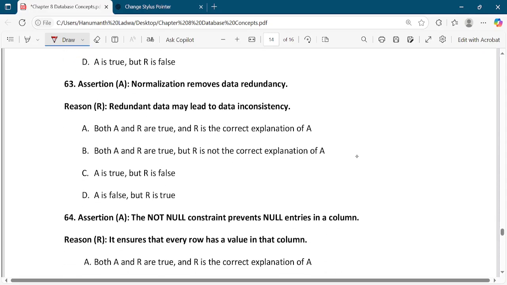Question number 63, assertion A: normalization removes data redundancy. Here this particular statement is true. Reason R: redundant data may lead to data inconsistency. Here yes, this is also true. Here option A, both A and R are true and R is the correct explanation of A, is the right answer.